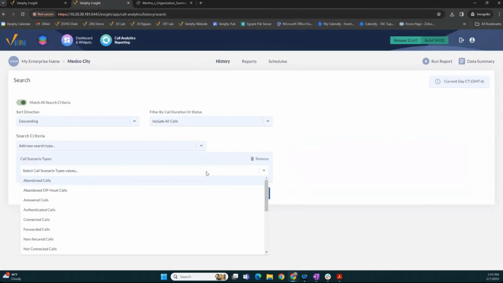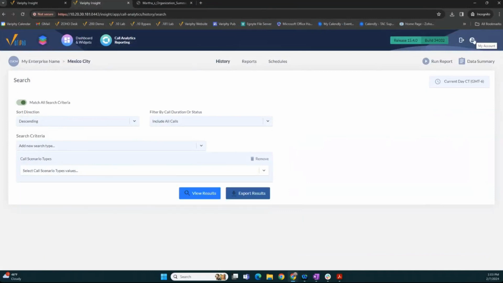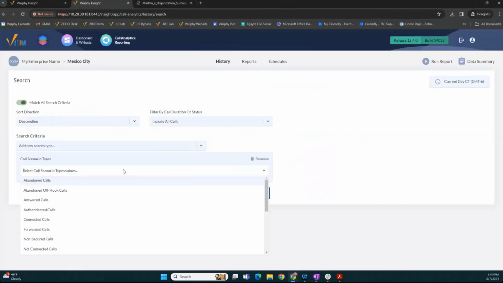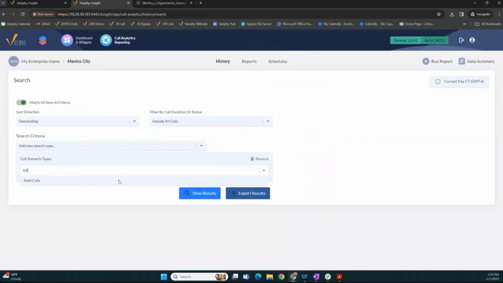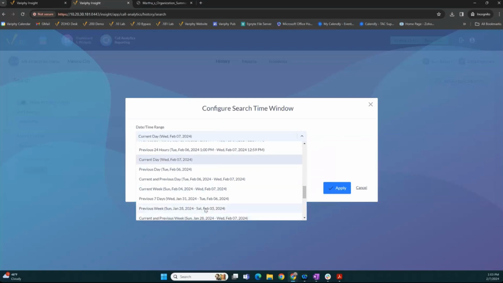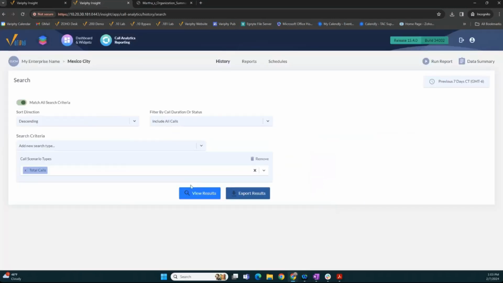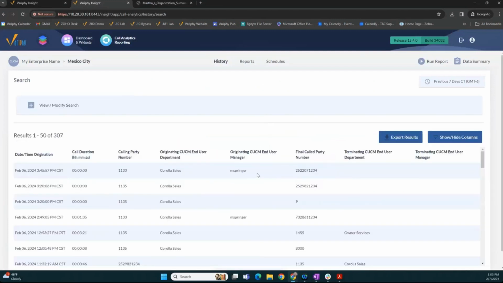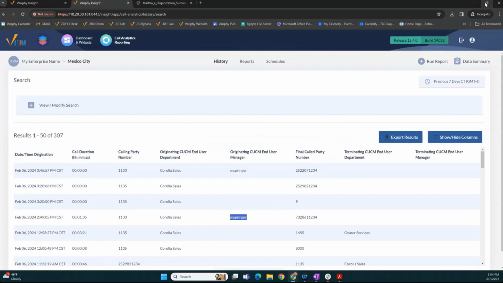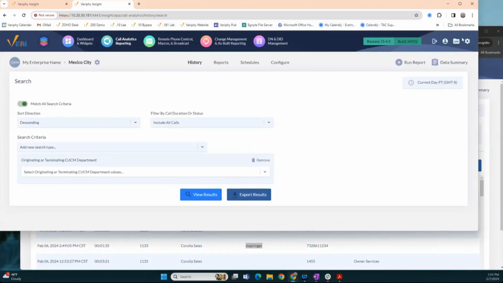Currently I'm logged in here as Martha. Let's take a quick look at what she has access to. I'm going to look at her total calls available to her for the prior 7 days. When I do this, I can see that she has access to Corolla sales, and she has access to her own calls as a manager. So let's take a look at how that is set up from an administrator standpoint.